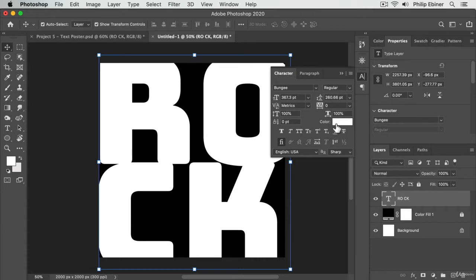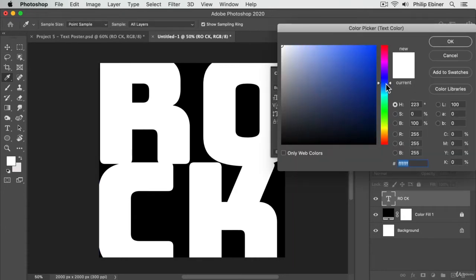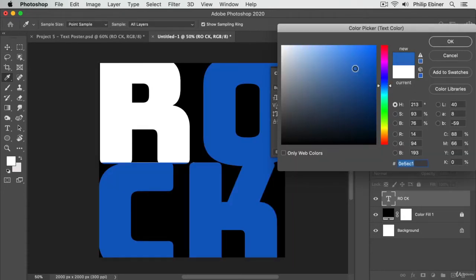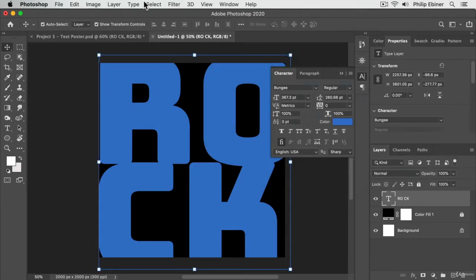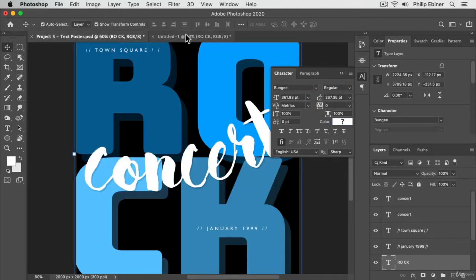I'm also going to change the color of this to some sort of blue that we can start out with. Cool. All right. You'll notice that in my original project, I created this 3D style that makes the text look sort of 3D.